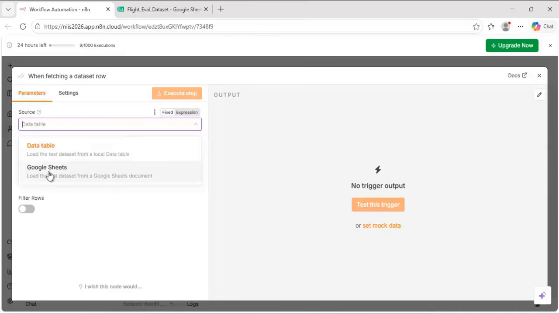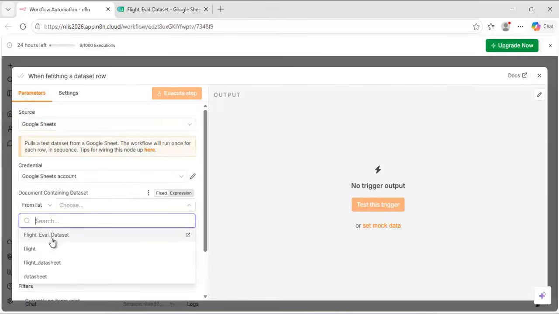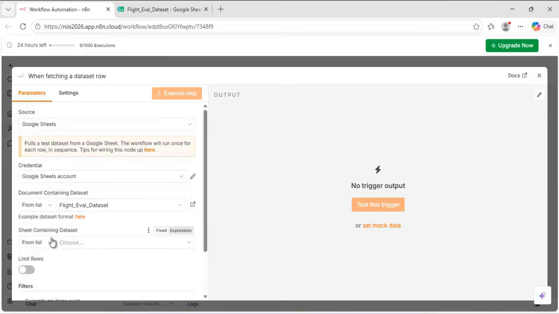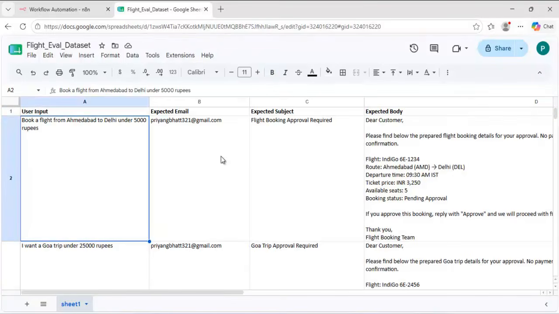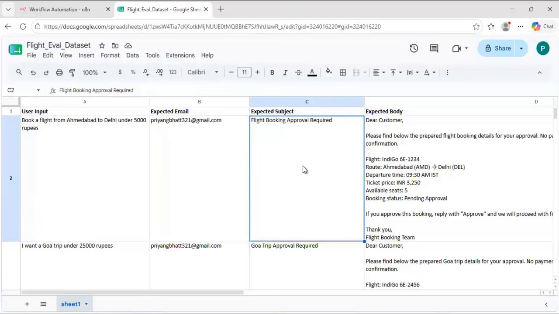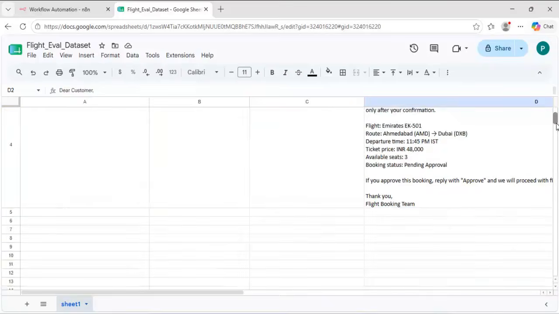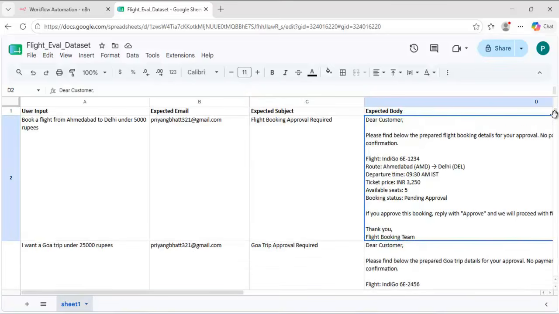And we have to give here one dataset, which is expected output that I have created using Google Sheets. So let's click over here. Then this is the sheet name, flight underscore eval underscore dataset, and the sheet containing the dataset, which is sheet number 1. And this is the dataset that I have created for expected output. You can see the user input like this. So this is the expected email. This is the expected subject and this is the expected body. Such 3 rows I have created. You can create multiple for the evaluation. For teaching and learning purposes, I have created only 3 rows like this, right? This is our expected output that I have attached over here.